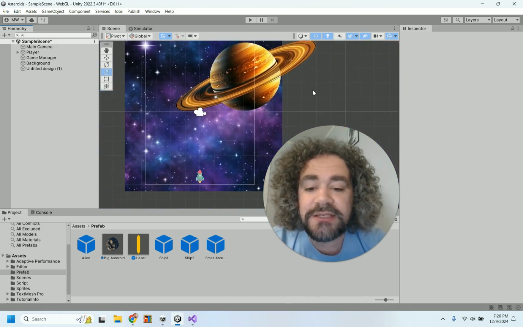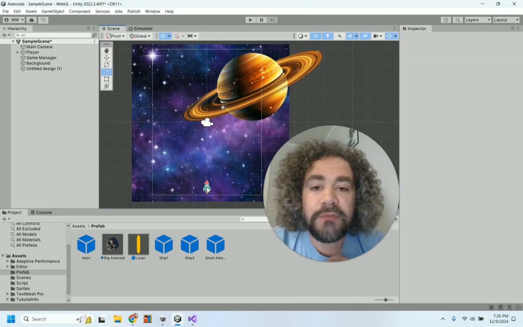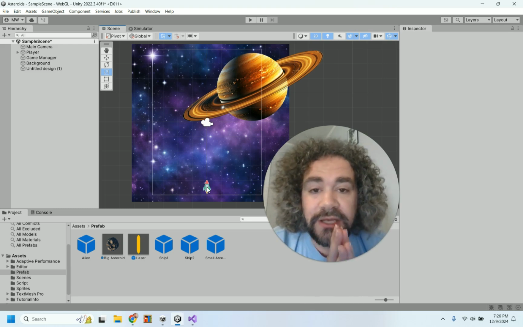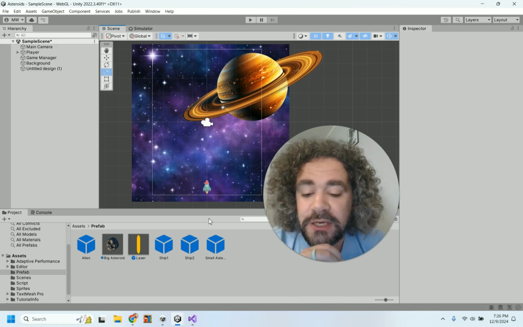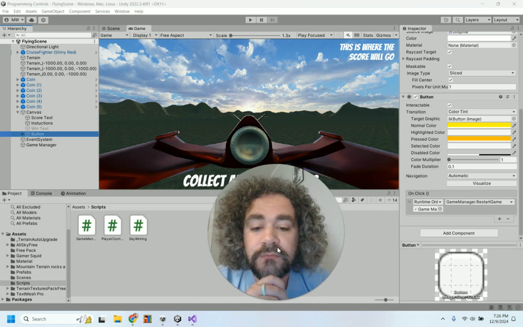Our next step is I need to have something that allows me to shoot the laser from the player. And I decided I want to do that with a button on the screen. We haven't done any buttons on the screen in this game, but we have done buttons on the screen in our flying game. So that's why I have it open in a separate window here.